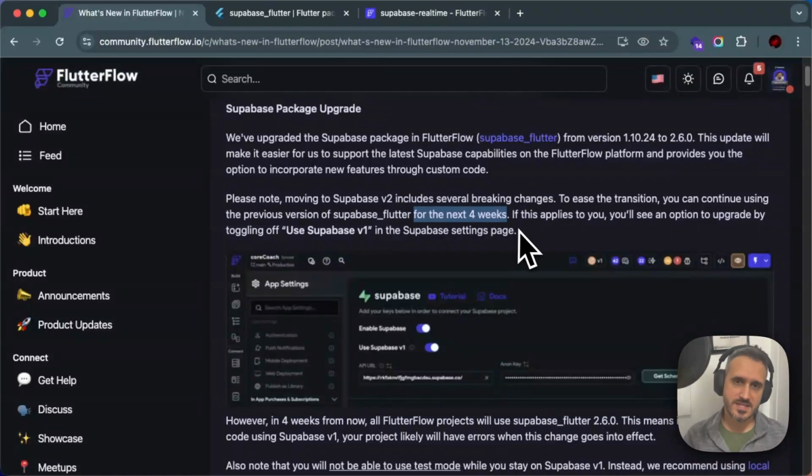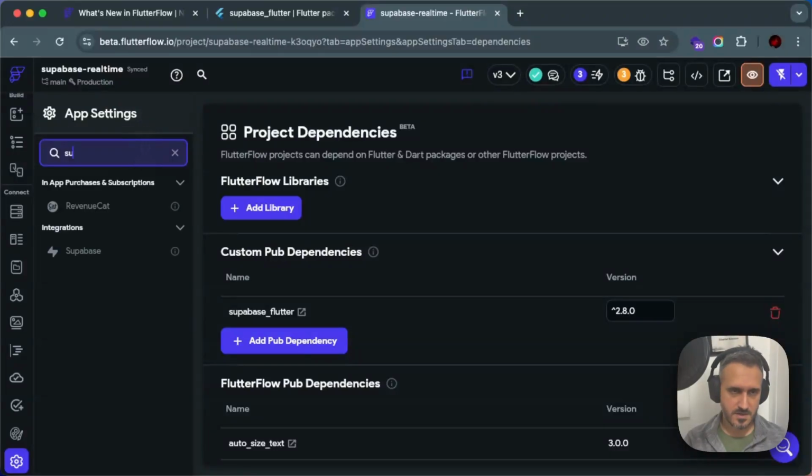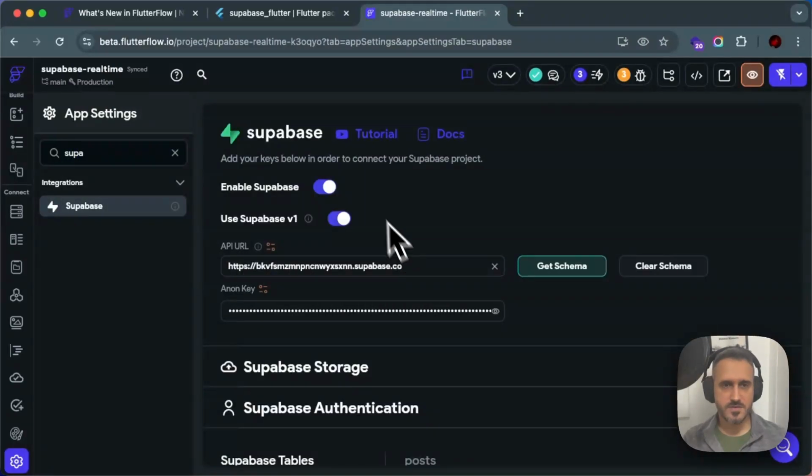You have 4 weeks to test everything you can using your project, and they recommend using local run. We're going to that part of the text. If this applies to you, you see an option to upgrade by toggling off use Supabase version 1 in the Supabase page. What that means is that if I write Supabase over here and go over here, I should be able to just disable that option.